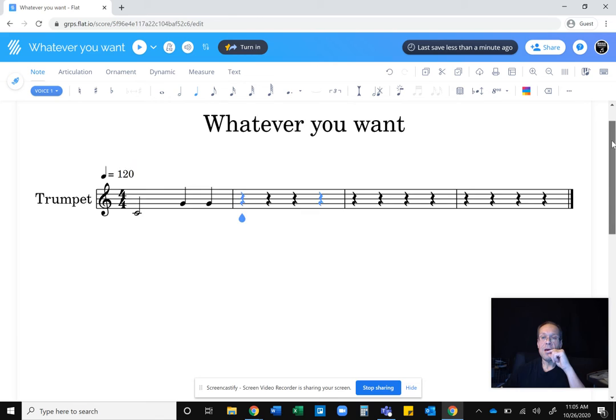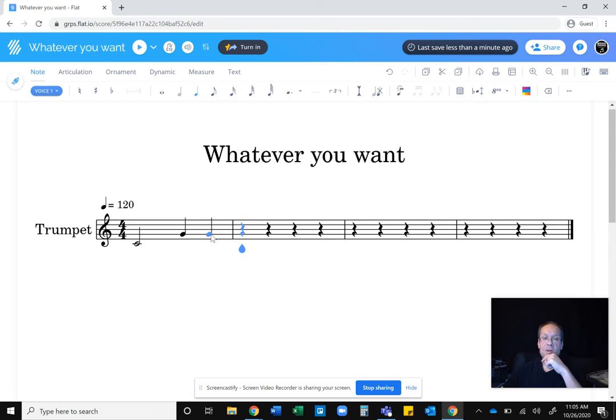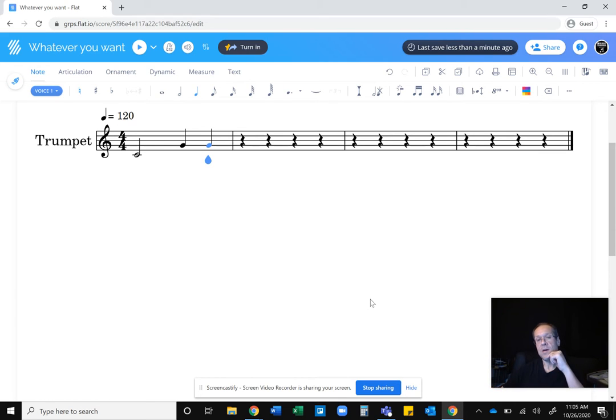Another thing that might come up is you have a note here, and you accidentally click another. So you have 2 notes there. If you want to get rid of one, you just put the blue cursor on it, click it, it's highlighted, I hit delete, and now it's gone. So I keep going until I have however many notes I want.